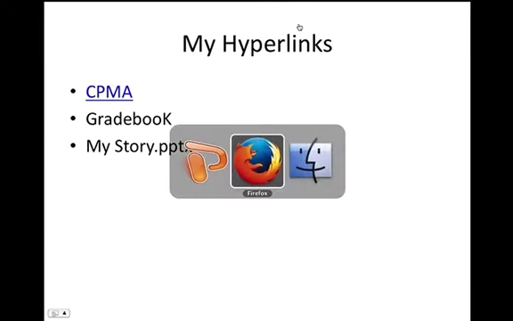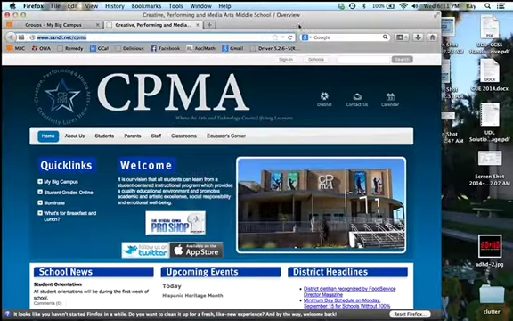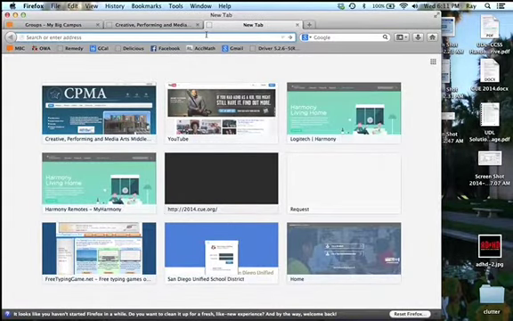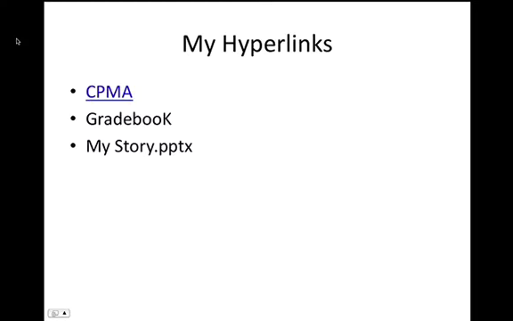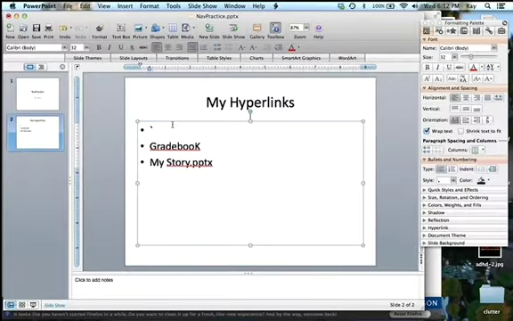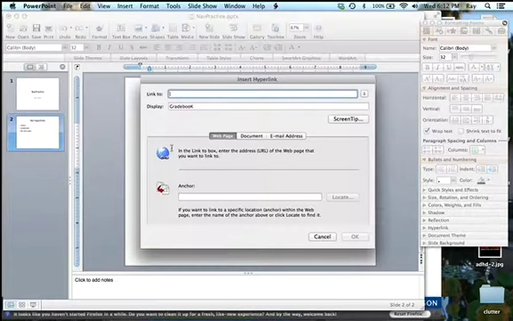Okay, we'll try one more. It's going to be gradebook. So I need to go to gradebook. I'll use this address because this is what I use. I'll select it, copy it, go back to PowerPoint. Come on, escape. There you go. I'm going to select the word gradebook, insert the hyperlink, I use my shortcut there, and paste the address.